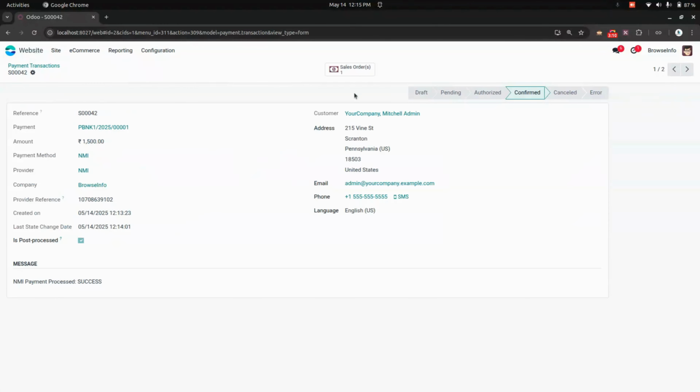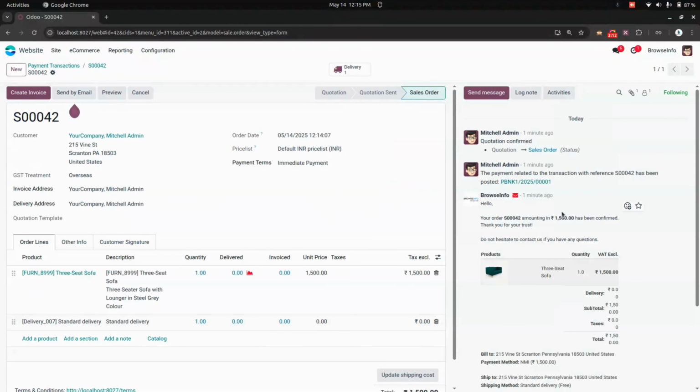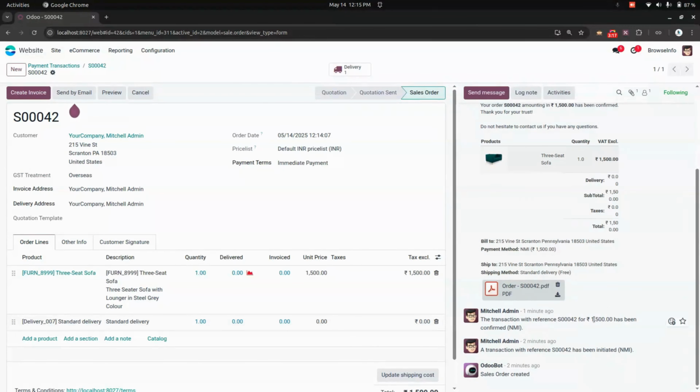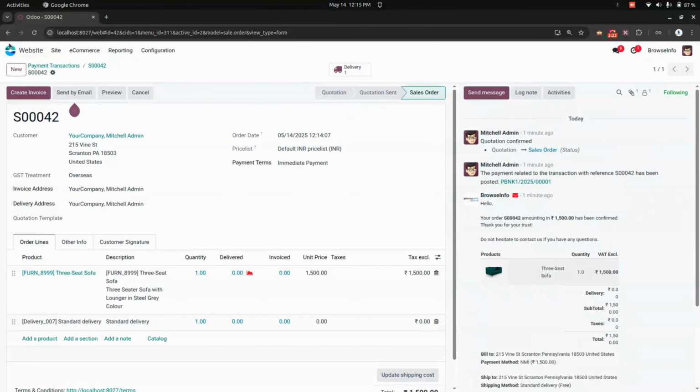Okay, so now let's get into the sales order. From the sales order you can see the transaction was done by using NMI. Okay, so this is how this module works.